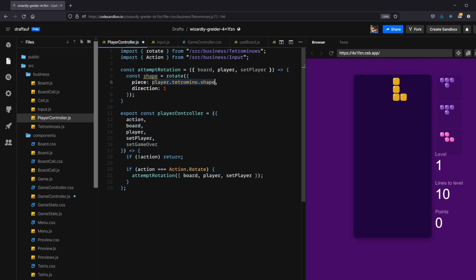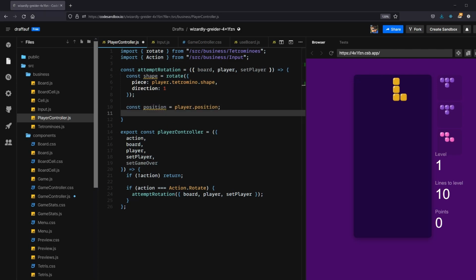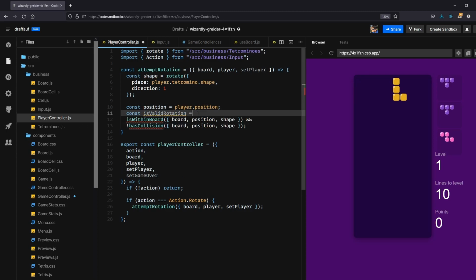So we'll hop back over to player controller. So assuming we're able to get that shape, we're also going to want the player's position. And then we need to check if what we did is a valid rotation. So we're gonna set a Boolean here for isValidRotation. And we need to check two things. We need to see if we're within the board still, because it's possible to rotate a shape so that part of it's sticking out of the board. And then we also want to make sure it hasn't collided with anything.